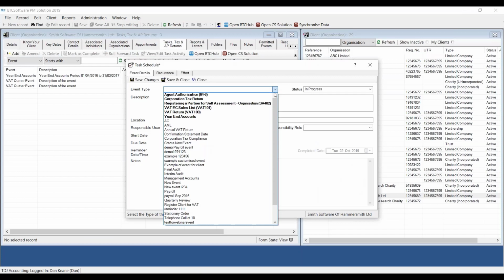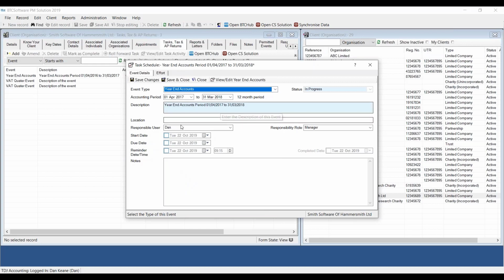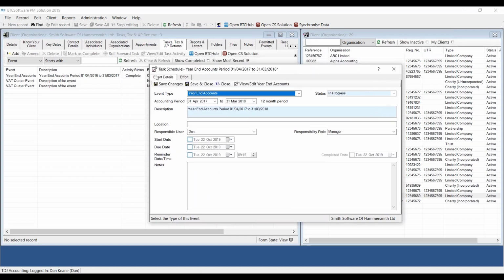So we're going to choose the add option under my task, tax and accounts production returns tab. We saw a customized event earlier. This time we're going to go to a system defined one, so we're going to choose the year-end accounts task. Now you'll see there, as I've selected year-end accounts, it's automatically picked up my accounting period. And that's because I've got a prior year here that's already been completed, so it's automatically rolling forward from the prior year.